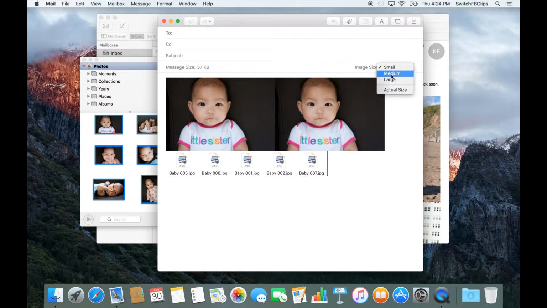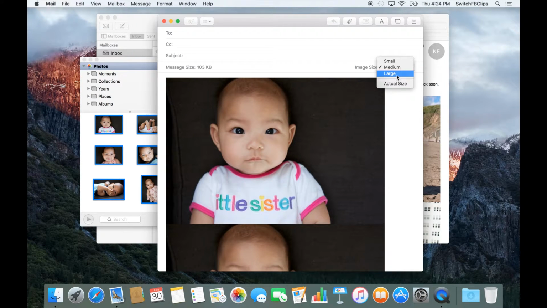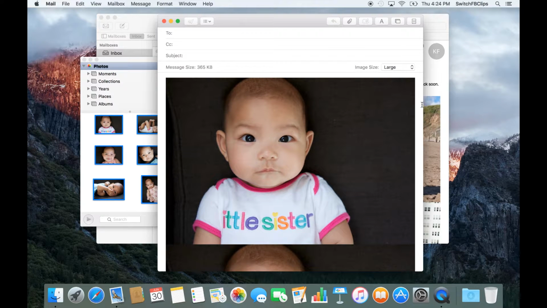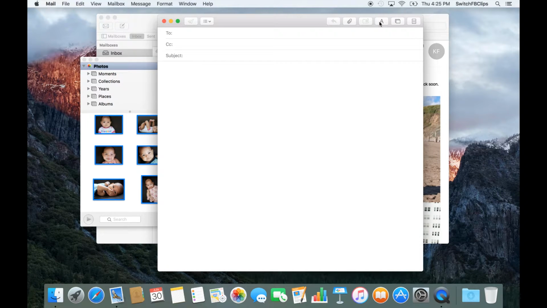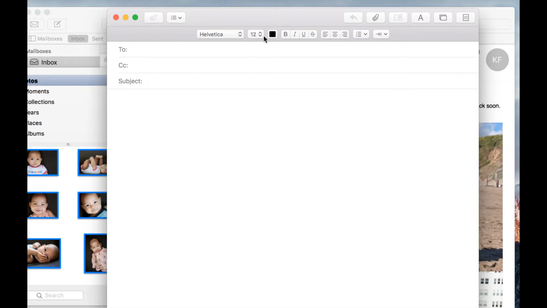So I have a lot of baby photos to send. I can make sure that all of them are small, maybe all of them medium, or all of them are large. For example, if it's actual size, it'll be very, very big. Very, very useful. We also have fonts. The format bar is always hidden. When you open it up, you get to choose all the various formatting tools you can use, from font size to color to underline, and so much more, just like a text editor.